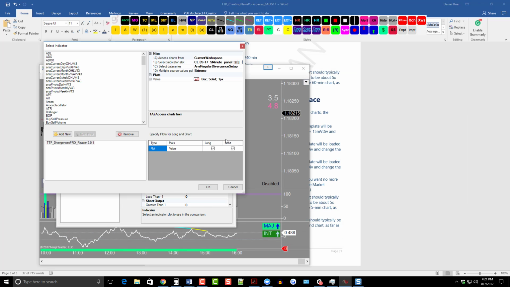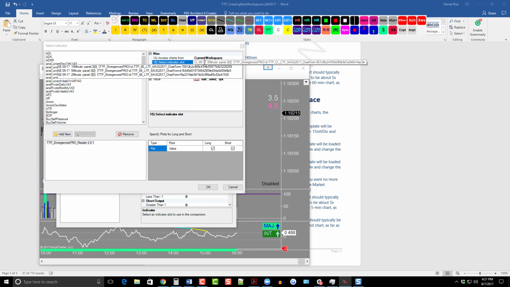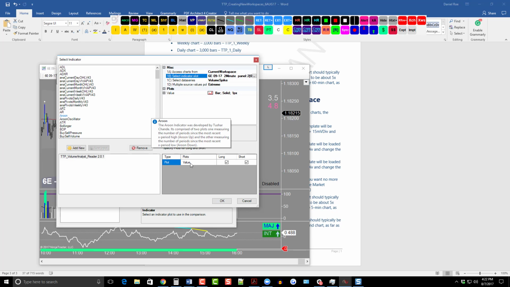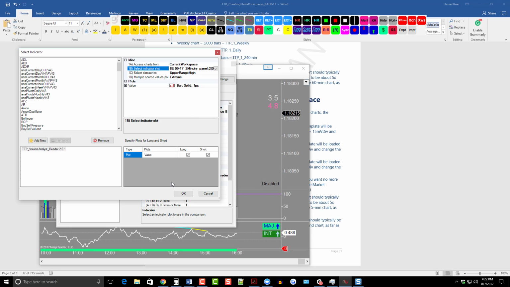And now I just simply change out the source chart. So it's set to crude oil by default, but we want to change it to the 6E 2-minute. We do that for each of these solvers: 2-minute, 2-minute, 2-minute, and 2-minute.